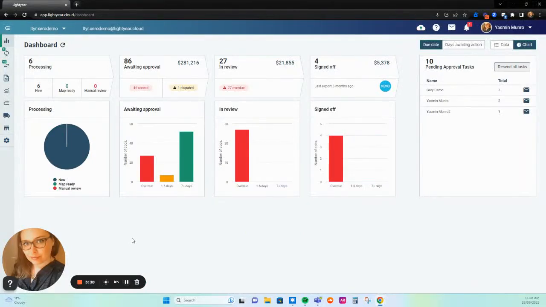Moving into Lightyear itself, so each Lightyear account has a name and an email address associated with it. If you have access to multiple Lightyear accounts, you can jump between your different Lightyear accounts via the company picker option there. And this email address shown at the top on the left is the email address to send any documents into that require processing through Lightyear. So this is the email address you would provide to your suppliers and any of the team members that want to send invoices, credit notes, or statements into Lightyear.